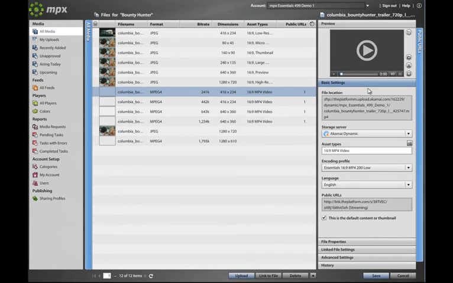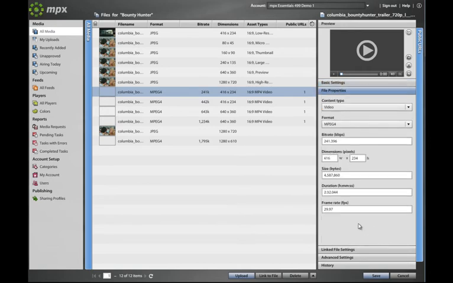I can see where a specific file is stored, what asset type is assigned, which is an easy way to identify a media file, encoding profile that was used to create the file, and see the public URL link for the videos. This link represents the activated media file when you publish. This is also where you will find media file properties, and you can preview media in the files view as well.